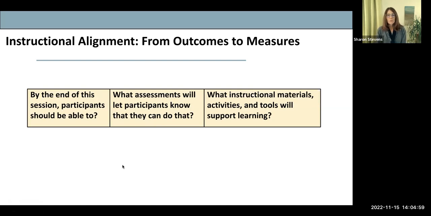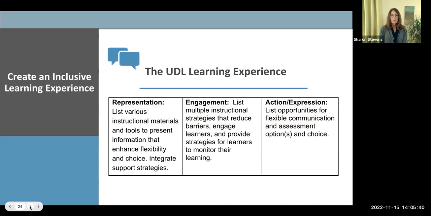But I want to share this slide with you because I think it's really important. There are three questions. I think that instructional alignment can be made in three ways. First, what your participants should be able to do as a result of attending your session. These are going to be very specific, measurable learning outcomes or learning objectives, depending on how you have your training structured. Then, what will let participants know that they can do that? And the final piece is what instructional activities and tools can support your learners in learning those outcomes and those objectives.